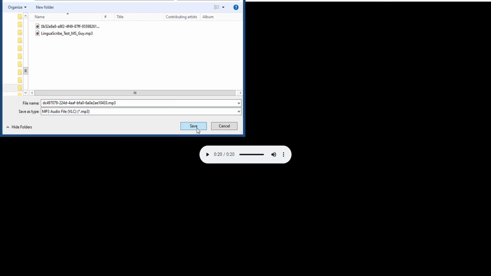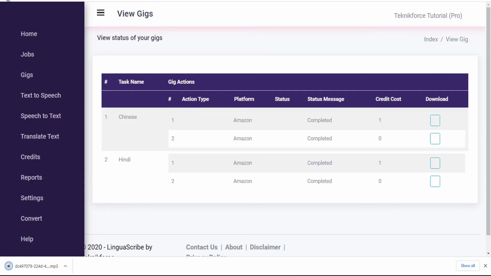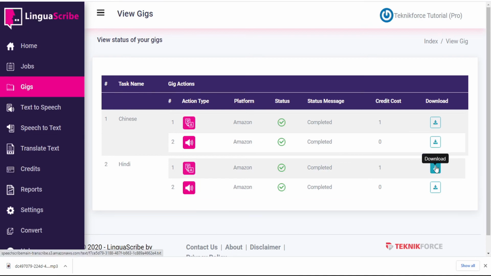And I'll save that to my Downloads folder. And now we'll go back. And now we can download our Hindi text file. There's our Hindi translation. And we'll open the voiceover in a new browser tab.